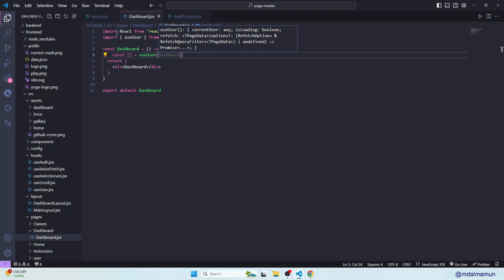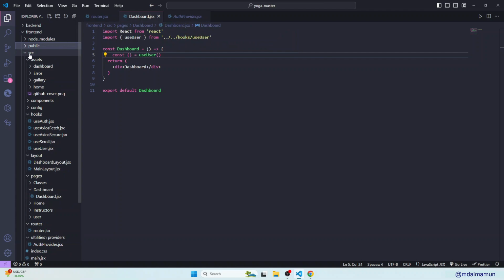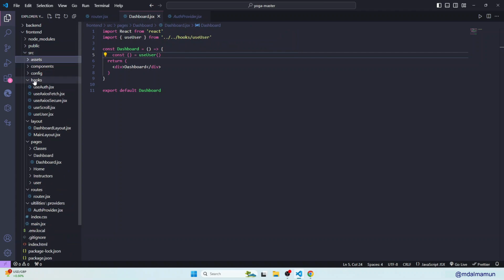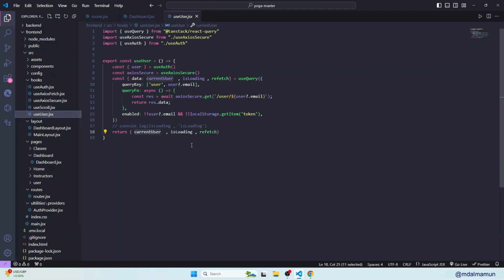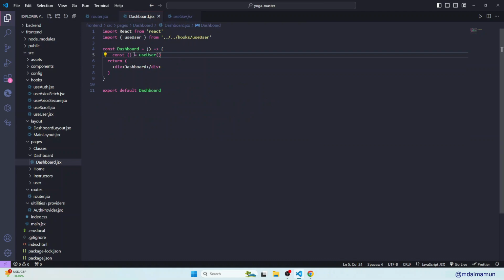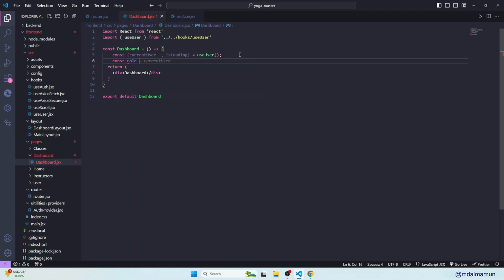What will we destructure? Let me close all these assets. We'll have to destructure this. Actually, we'll destructure currentUser and isLoading from here. After then, we'll define the role. So const role equal to currentUser.role.